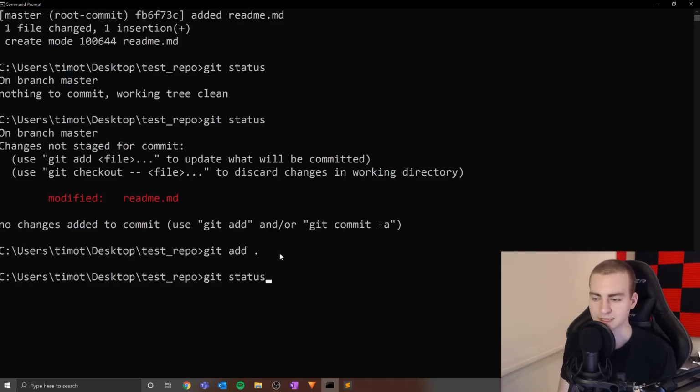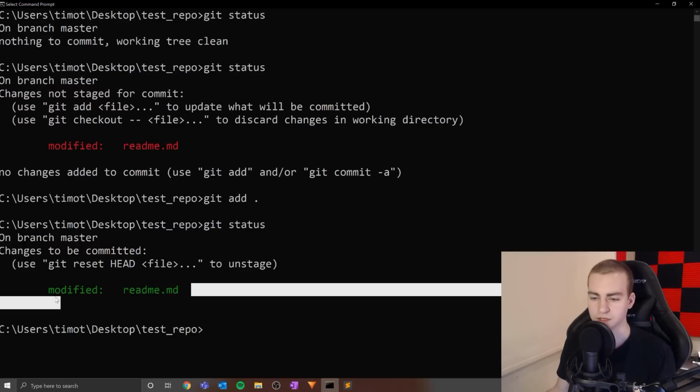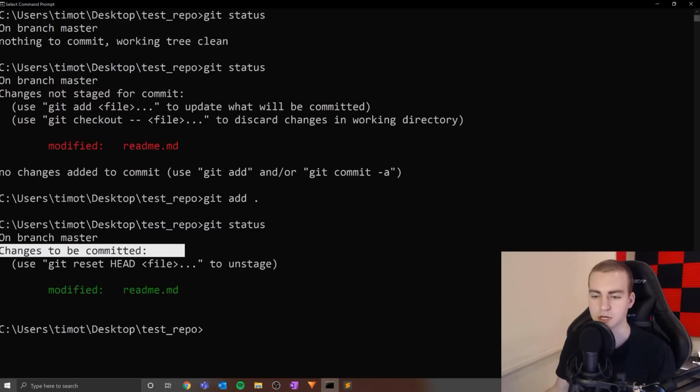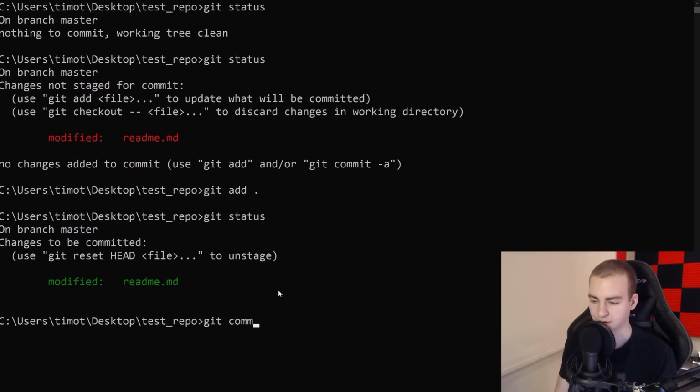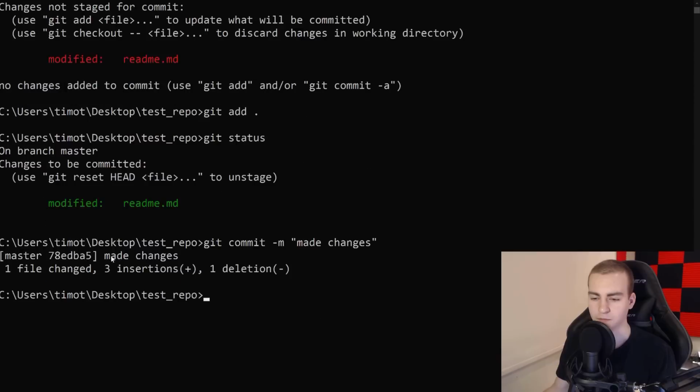Now I can type git status and I can see, boom, this is green. It's changes ready to be committed. And now we can go ahead and do another commit. So git commit -m, sorry, not am, that's just going to be m, made changes. This is not very descriptive. Usually you want to be more descriptive, but that's okay. We're just going to say made changes. And now, boom, we have our new commit, made changes, one file change, 3 insertions, 1 deletion.